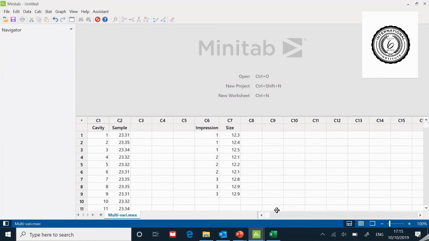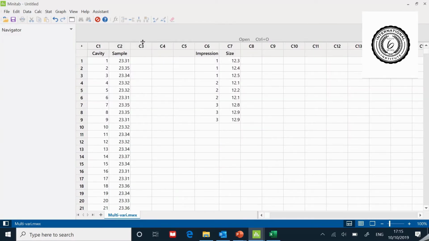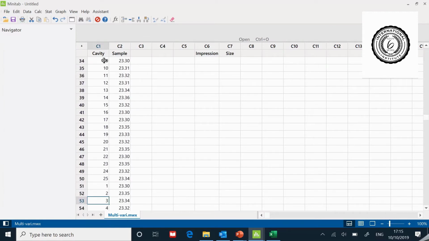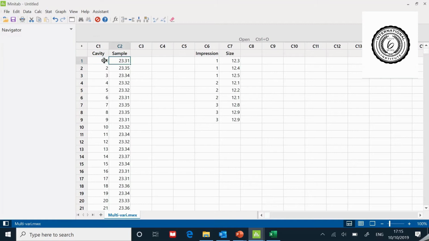So here we are in Minitab. You can see the cavity and the sample in C1 and C2 over here. And you can see that now we haven't got the data in a table anymore. We've got it in columns. And I've had to put the cavity in the left-hand column. So you can see there are three repetitions of 1 to 25. And then I had to put the sample stacked into column 2. And that's the way that Minitab likes the data. It likes the data stacked into columns.